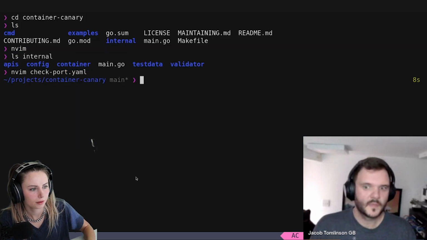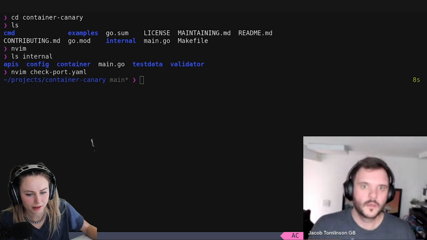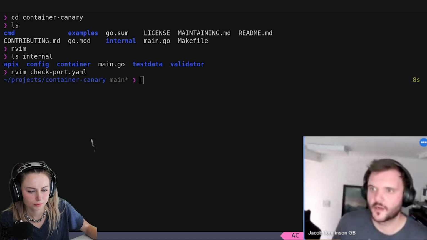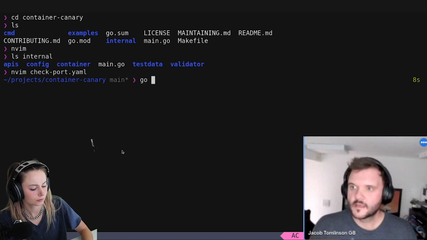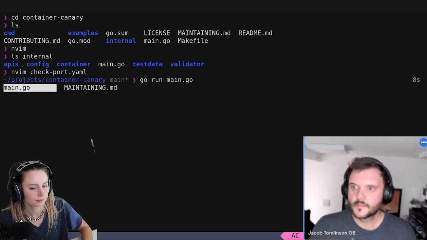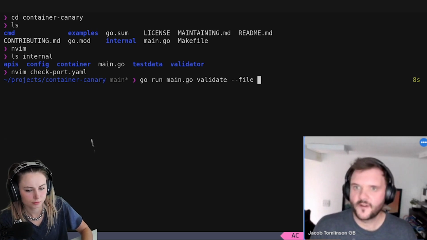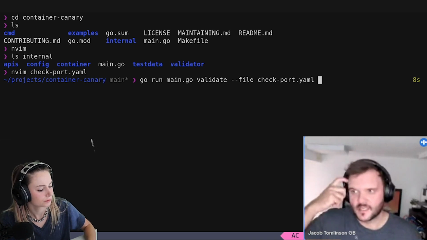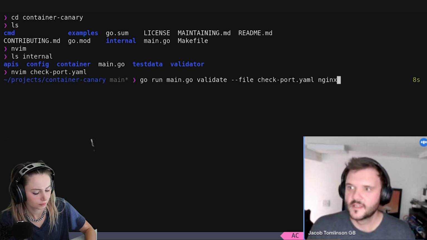Okay. So I put that in checkport.yaml. Okay, and then we'll try running this canary validate. Means I probably got to build it. Yeah, so you should be able to do go run main.go validate, and then it'd be --file and that file name. And then I would give nginx on the end, because that would just test against the nginx container, because we know that one listens on port 80.